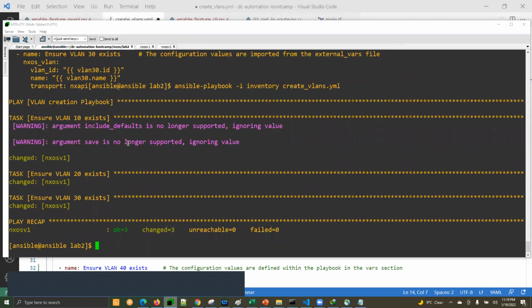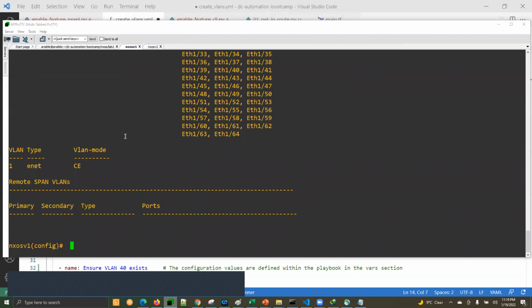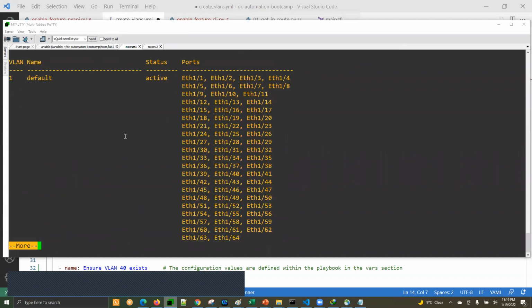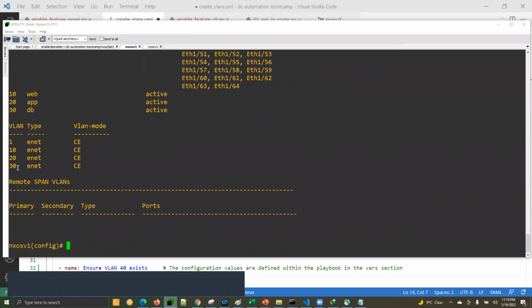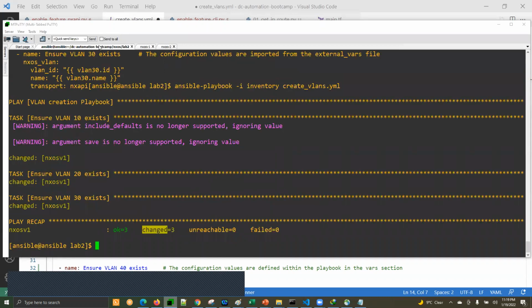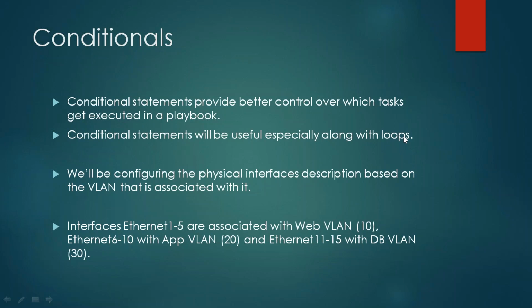Okay, so you can see here that 3 changes have happened, and NXOS1 should have 10, 20, and 30. Correct? Web app and DB. That's great. Now I'm going to show you how you can put in a condition.